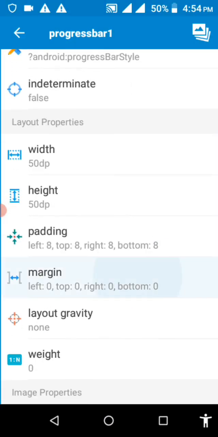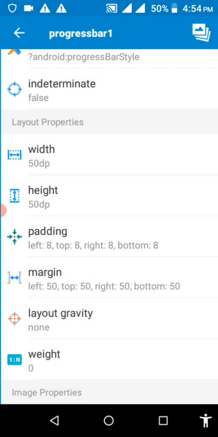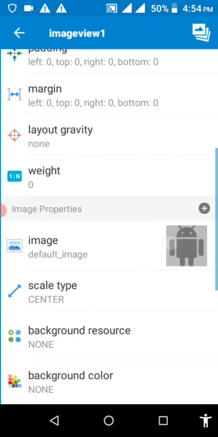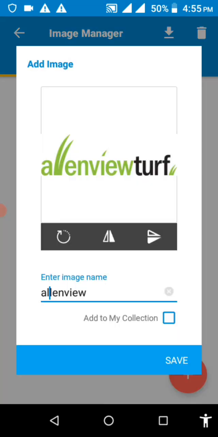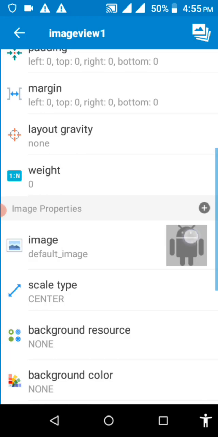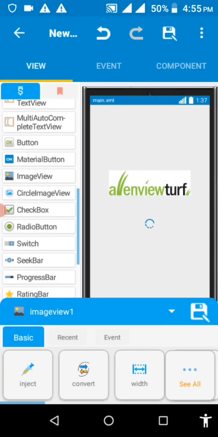Now give a margin to this progress bar. Also let's give it 50. So we have something like this. What we want to set in this image view is the image that describes the website we are trying to convert to an app. So we'll look for an image that fits that. We'll add it. For me, this is the image I choose. Now I will set it as the image for this image view. Now we have something like this.